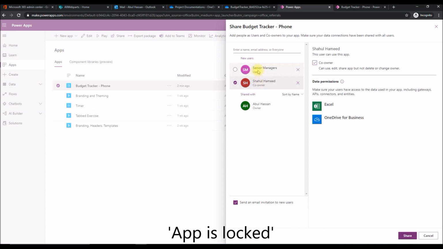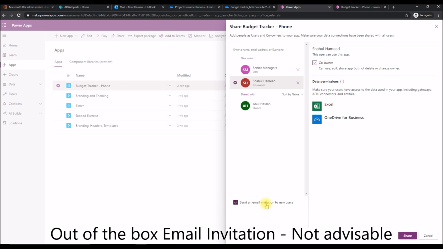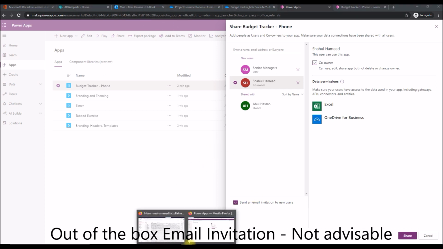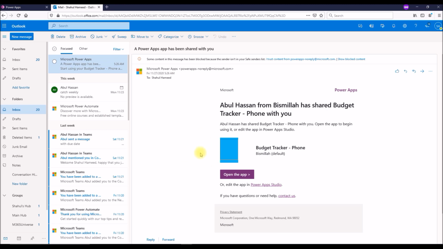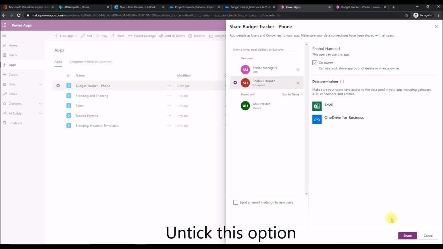So okay, now you can share the app. So the senior managers are just users and Shahul Hamid is co-owner. And at the bottom you can see another tick box. It sends out an email invitation to the users, which looks similar to, let me open another email here. It shows very similar to this. This is just an out-of-the-box email format from Microsoft, which is not ideal when you are emailing your stakeholders. So I'm going to untick this option. I'm going to send the email out later, and I'm going to share it. Click on share.